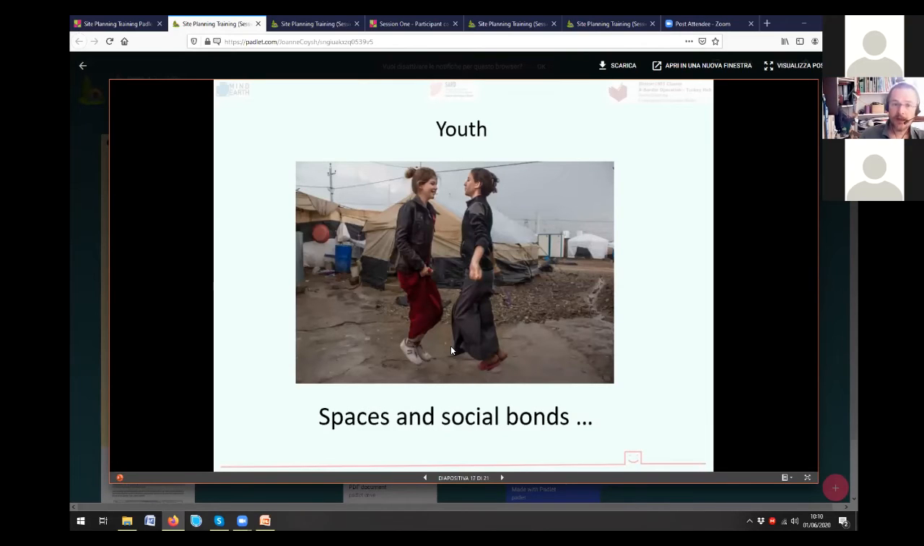Youth. Particularly, this is an aspect in any emergency settlement. There is an age that we care about. Sometimes we design child-friendly spaces in emergency settlements, but there is a phase of life, the teenagers, that very often have no space for social bonds. And this is another element that I would like you to think about.